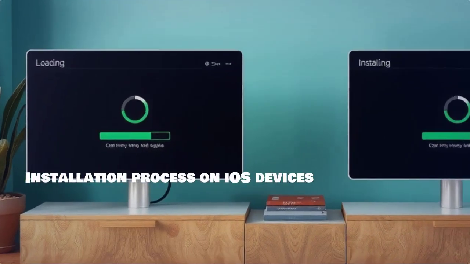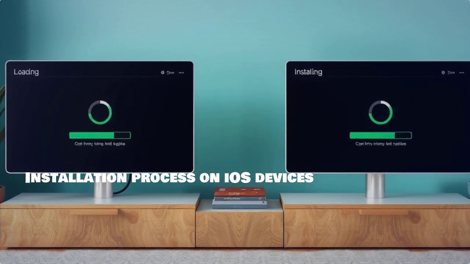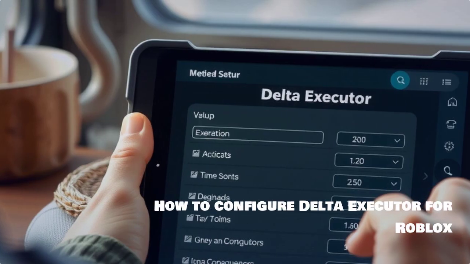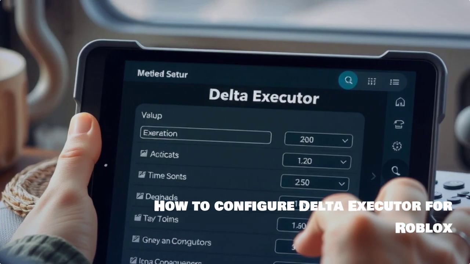Once downloaded, it's time to install. I'll guide you through the installation process on your iOS device. After installation, you'll need to configure Delta Executor to work smoothly with Roblox.